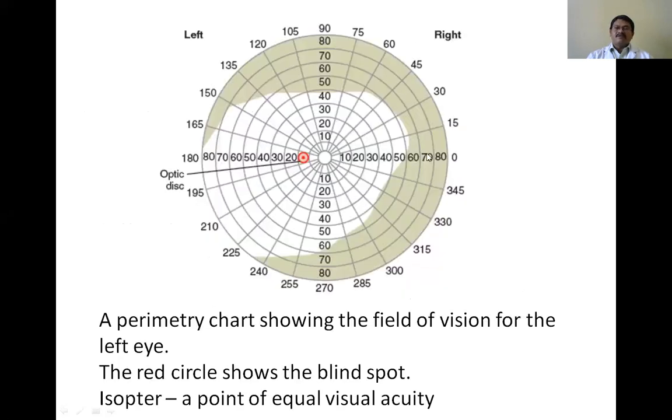This is a single visual field marking of the left eye. This is the fixation point. This corresponds to 15 degrees horizontal on the temporal side. It is the blind spot. The perimeter chart shows only the field of vision of the left eye. The red circle indicates the blind spot. These are the meridians, the vertical lines. What are the meridians? They are the markings on the perimeter chart. Vertical meridians are at 15 degrees.